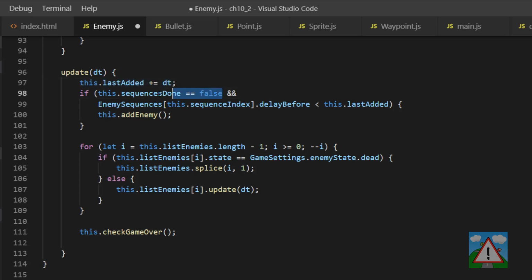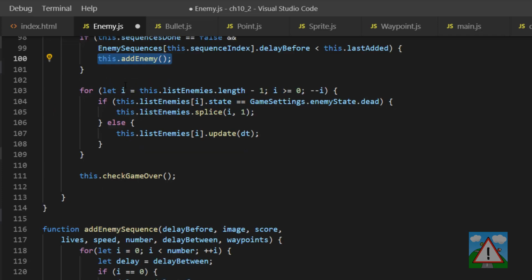If we haven't done all of our sequences and the delay before is less than the last added, then we'll add an enemy. Now what we need to do is update our enemies. And we're going to go reverse order through the list. I think I explained with the bullets that we're going to remove anything that's dead from the list. So therefore we have to go through the list in reverse order so that we don't get any funny indexing bugs or anything like that.